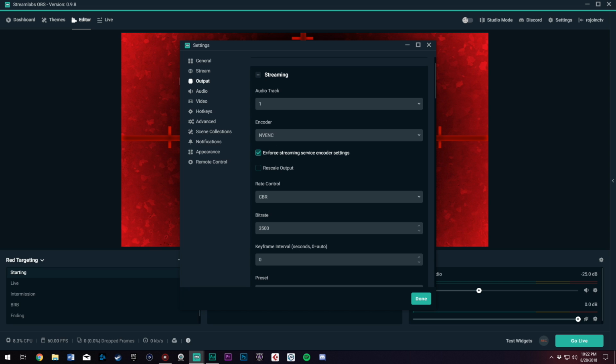So you're going to make sure that you enforce the streaming service encoder settings. This means that the settings that you choose are going to be enforced, and it'll make sure that that's what goes through. Now you want to have Rescale Output ticked off. We'll look at something like this later.